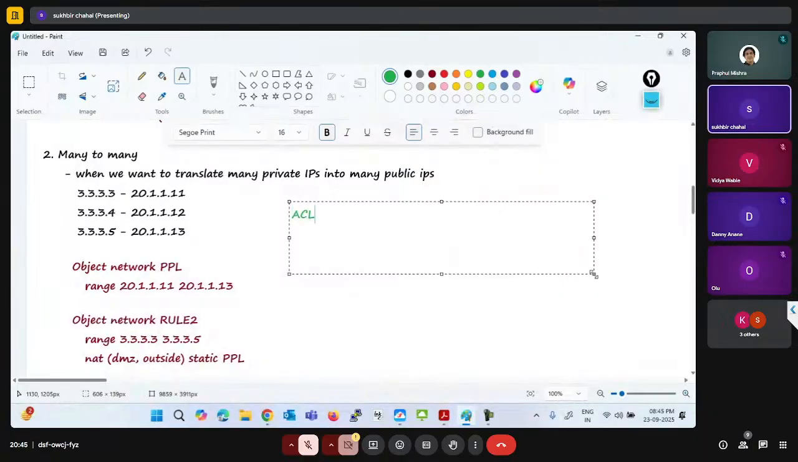So the ACL is required for the real IP address when traffic is coming from a lower to a higher security level. Are you getting my point? So this is required, so don't miss the configuration.